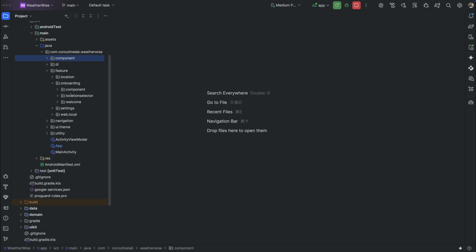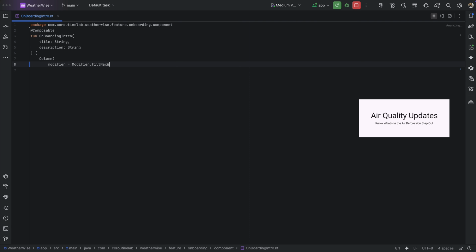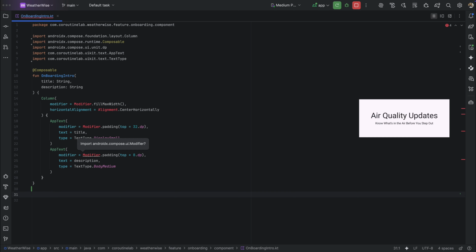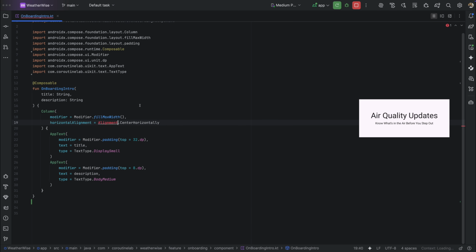We're building a simple, reusable piece of the onboarding flow, the intro text block. The composable takes in a title and a description, so each onboarding page can supply its own copy. We use a column that fills the width and centers its children horizontally. This keeps the text aligned neatly in the middle of the screen, regardless of device size. Inside, the first app text renders the title. Right below it, another app text shows the description using body medium, a more readable body style.